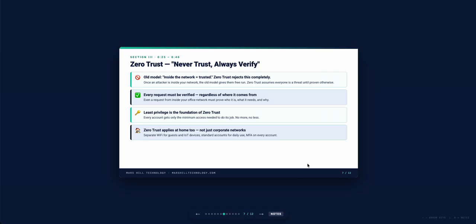So the term we hear a lot in today's industry is zero trust. Never trust, always verify. The old way of thinking was, hey, we're on our network, it's trusted. Well, we're getting away from that standard. You can't really trust your different devices on your network. You don't know if any of them are compromised in any event.